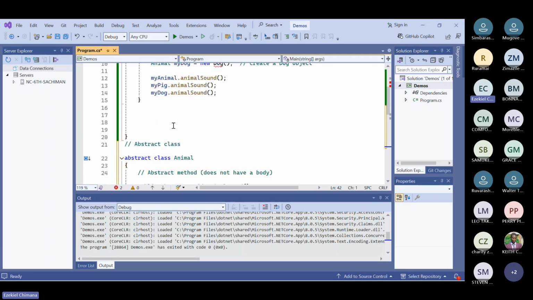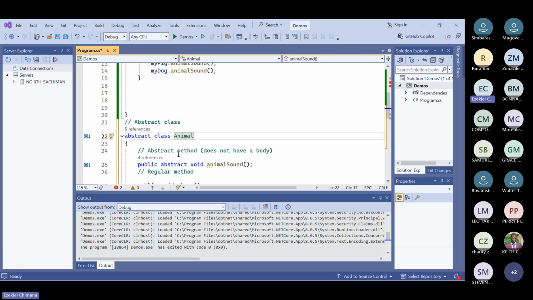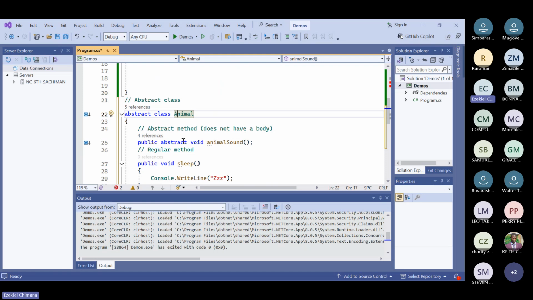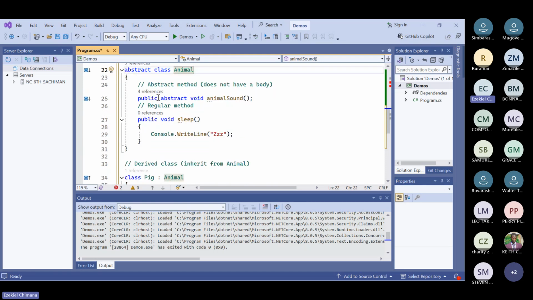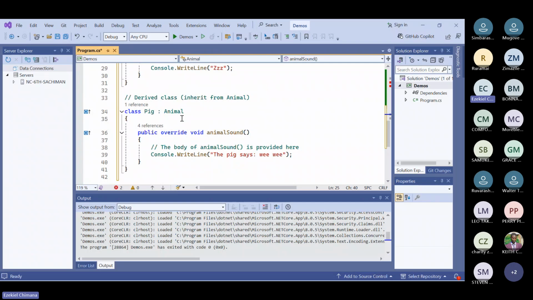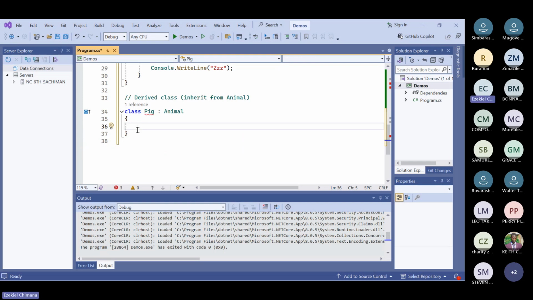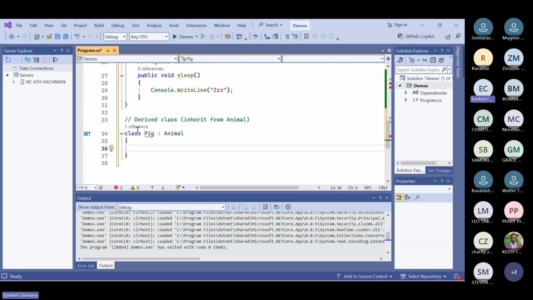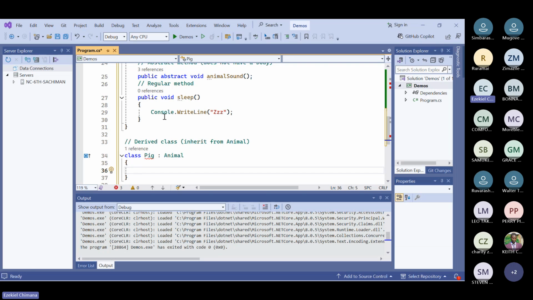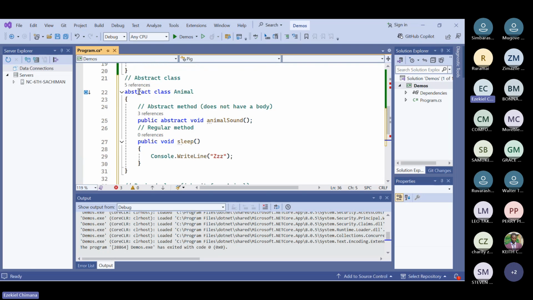Yes, okay. So I've got an abstract class here named Animal, and it has this abstract method animalSound. This Pig class is now inheriting from Animal, and there is this animalSound that you are overriding. I want to show you something. If I remove this one, I will have an error. The error is that this class is inheriting from the Animal class, but Animal is an abstract class, and it has an abstract method, this one.